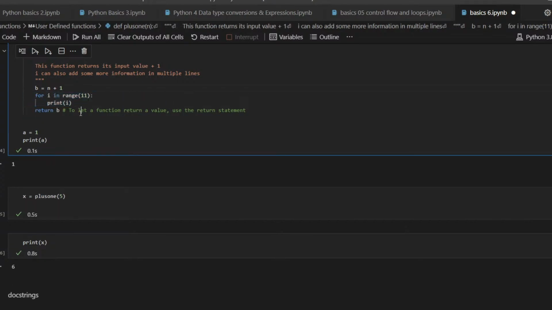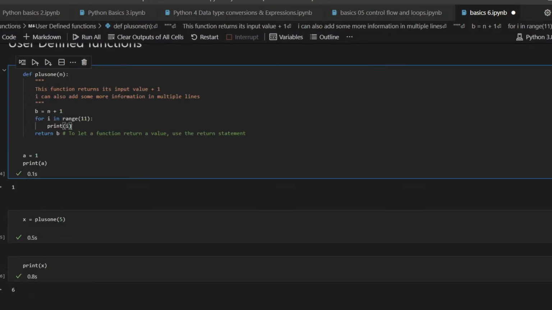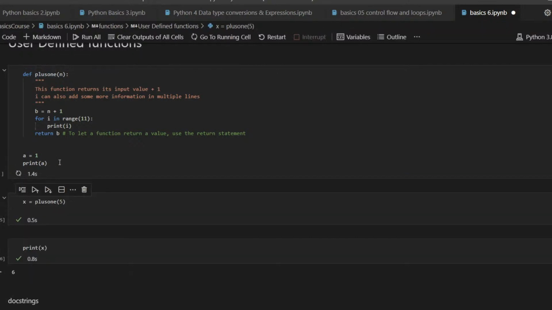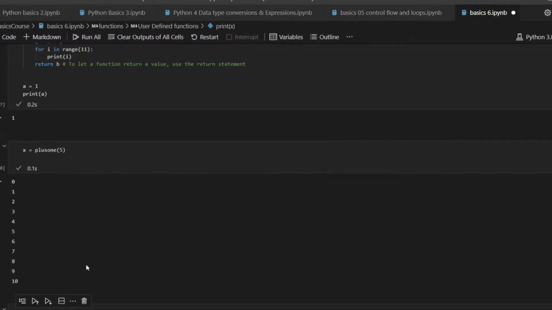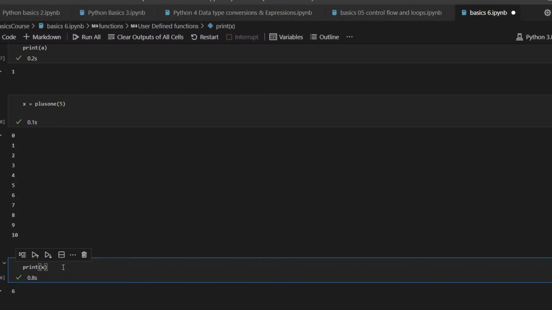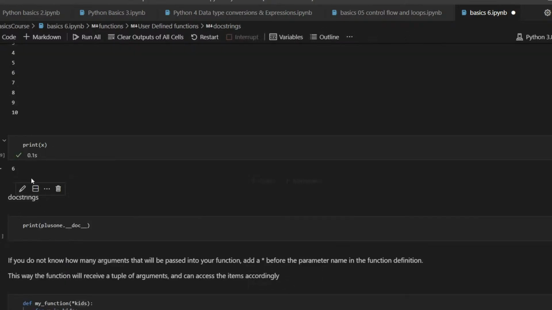Now I just want to show you the same function, when I have a print statement in between and it's printing the values 0 to 10. Because it's inside the function and I'm not calling it here, when I execute this part, it's not going to actually print these values. But here, when I actually call the function, I'm going to get those values printed out. And when I print the value of x, I print the value 6.